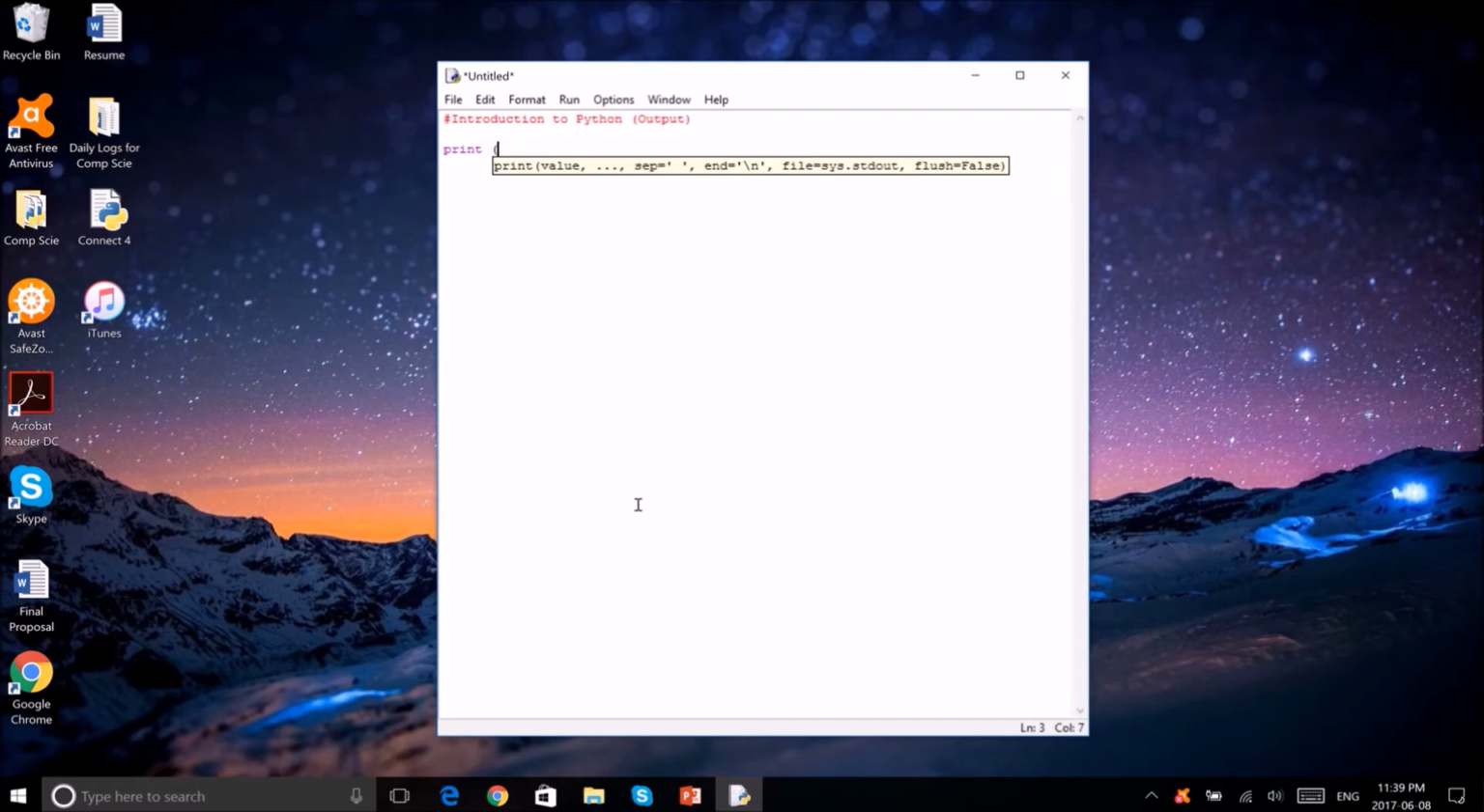Now I'll get to that in a moment. So let's say you want to print my dog is fluffy. I don't know, whatever you want. Now, you have to put this in quotations, and I'll get to that.